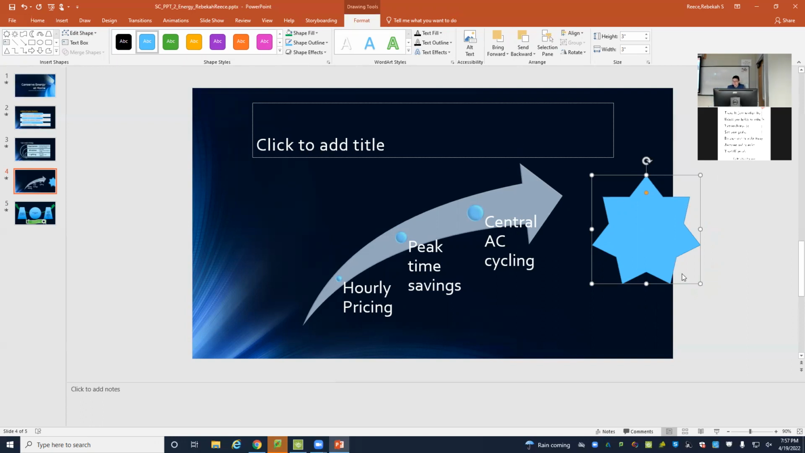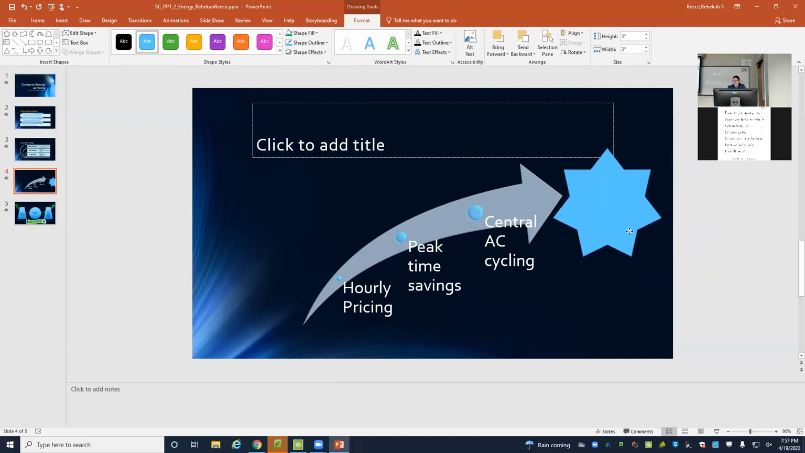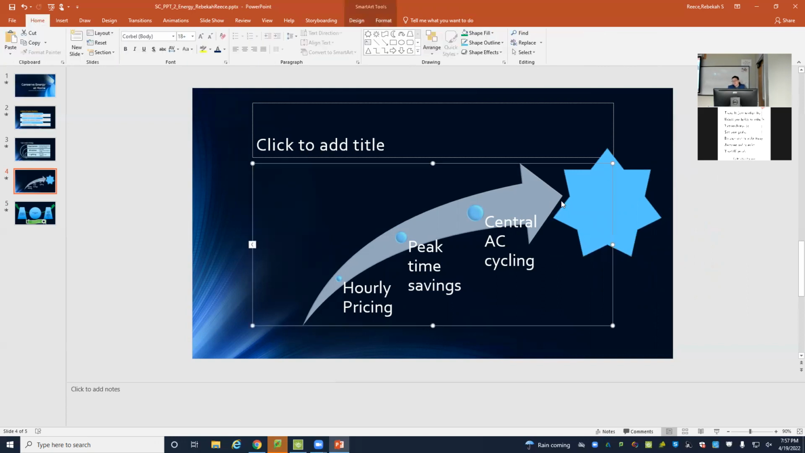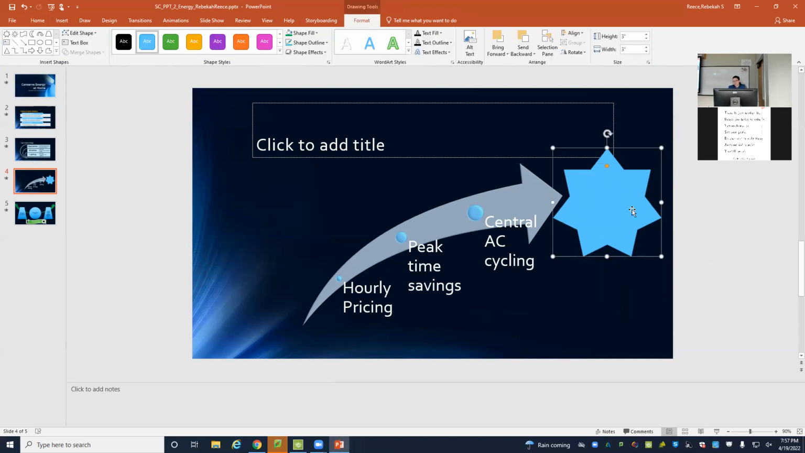And then we're going to put it where this part of the star right here is close to this arrow. You can kind of see where that is in your textbook, probably closer to that right there. I don't know. Looks good to me.